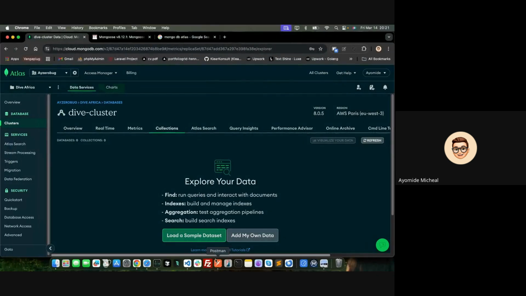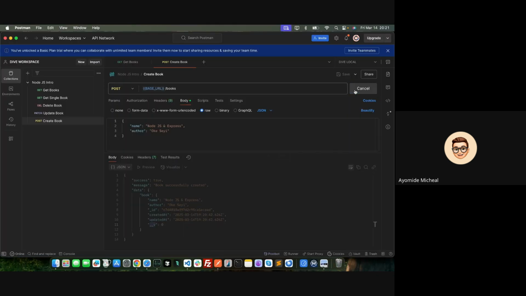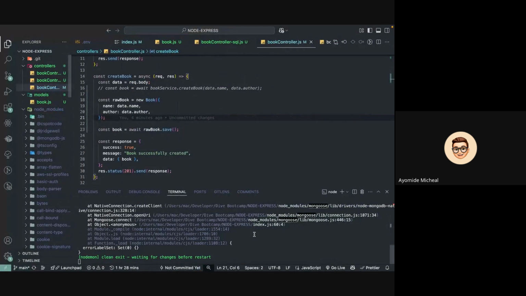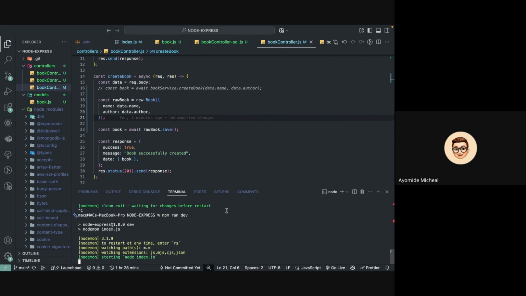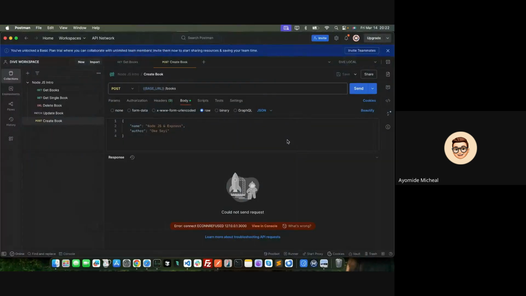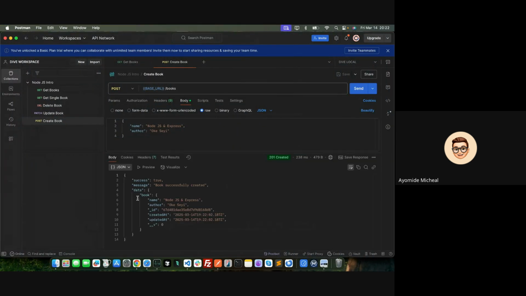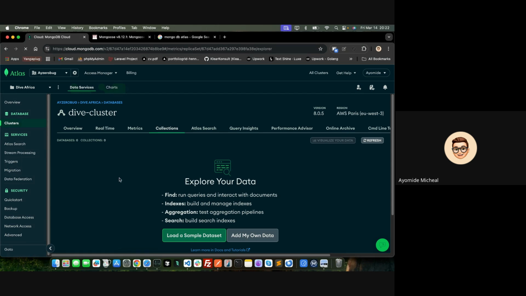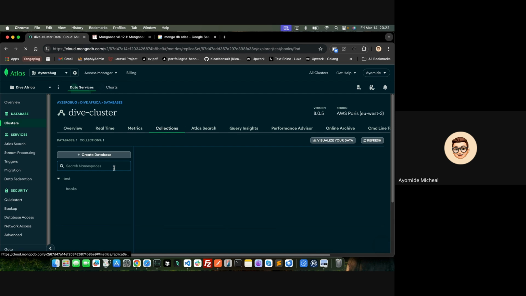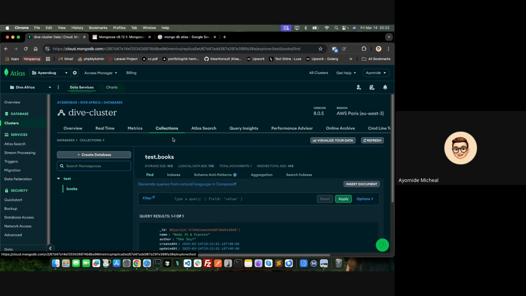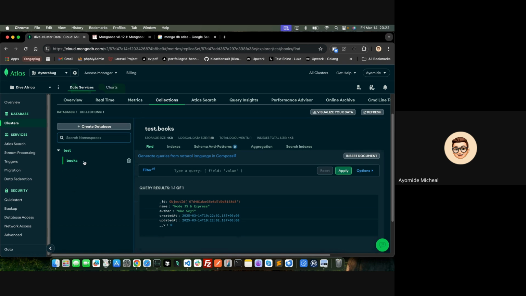We are yet to trigger this endpoint. So when I trigger this endpoint, it will create a database. Okay, my server is not listening yet. I think I need to terminate and restart. My server is listening now. If I send this, I should have my book created. And if I come back to my Atlas and reload, you can see I now have my books collections. And inside my books collection, I have just one document.